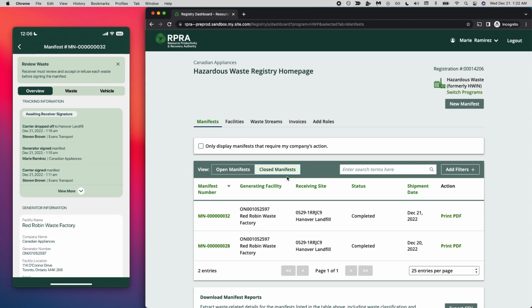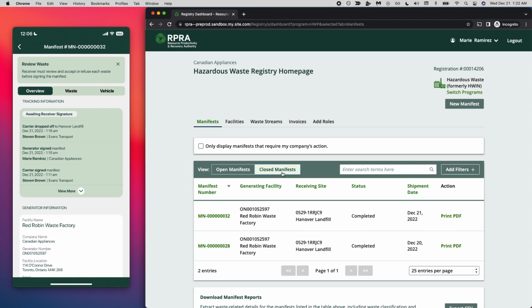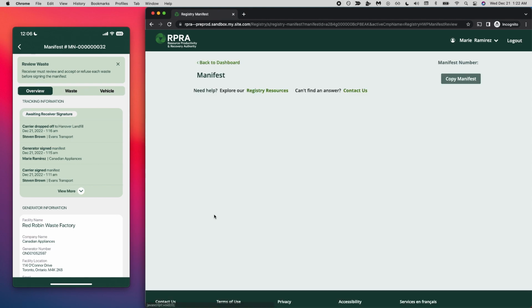Again, with the idea that we're trying to clean up the tables that could get quite long and extensive with a number of manifests that are in progress or require actions. So once they're completed, they're closed and moved over to this Closed tab like so. So as a generator, I'm going to click into the manifest itself.